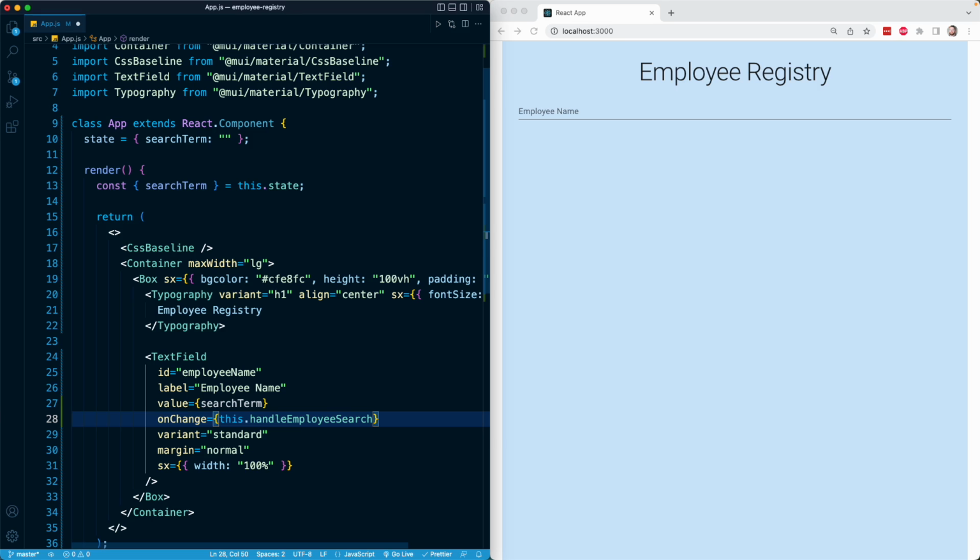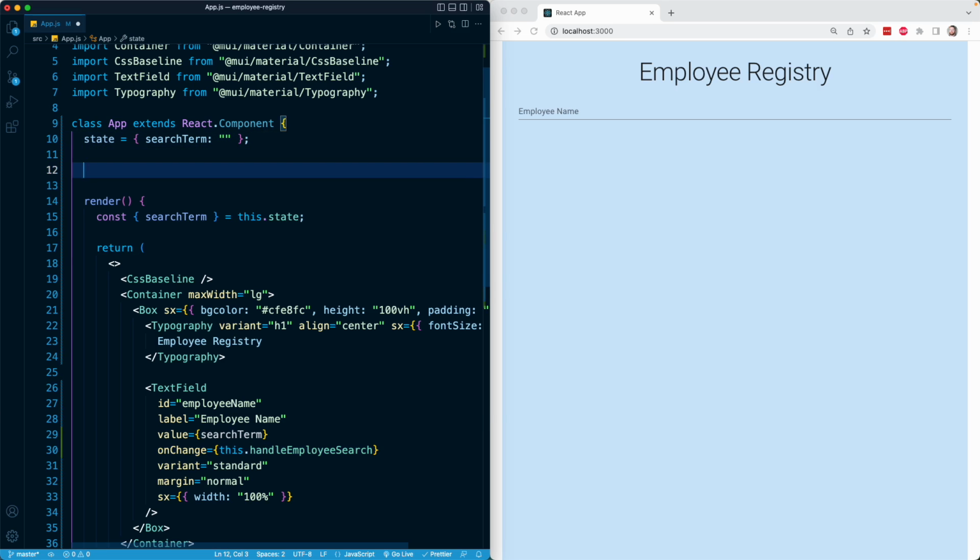This was not a necessity when we were inside a functional React component, but now we are back in ES6 classes. So in order to reference an instance method on the instance, we need to use the this keyword. So above the render method, I will define that method, handle employee search.